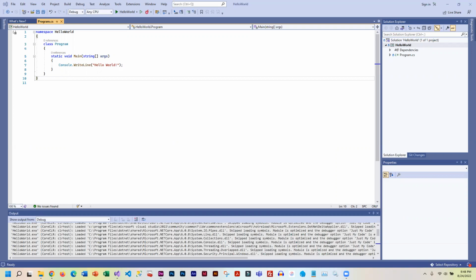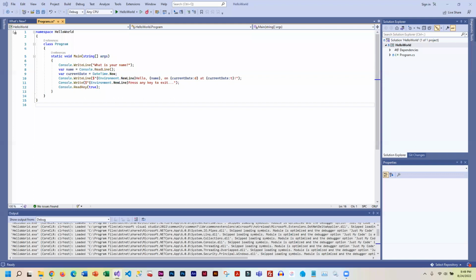And so I'm going to go ahead and pause while I put this code in here. So we replaced that little WriteLine, Hello World, with a few more lines of code. Basically it's going to display, what is your name, then we're going to read that in. We're going to store it in a variable called name. We are going to get the current date using the DateTime object, and we'll store it in currentDate. And then we're going to display the name, hello, followed by the name.